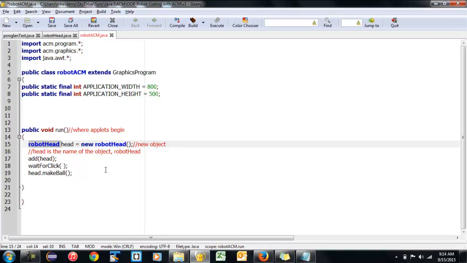Now, the only thing that's different with that is that you say, okay, well, what's a robot head? Well, right now it's nothing. We haven't created it, so we're going to create it. And that's what this side does. This side simply says, let's create some new space in the computer's memory for the robot head, which we're going to construct in just a minute. So let me finish typing that here.